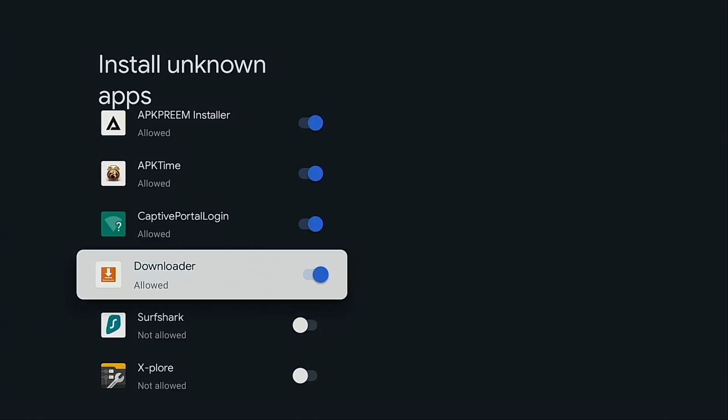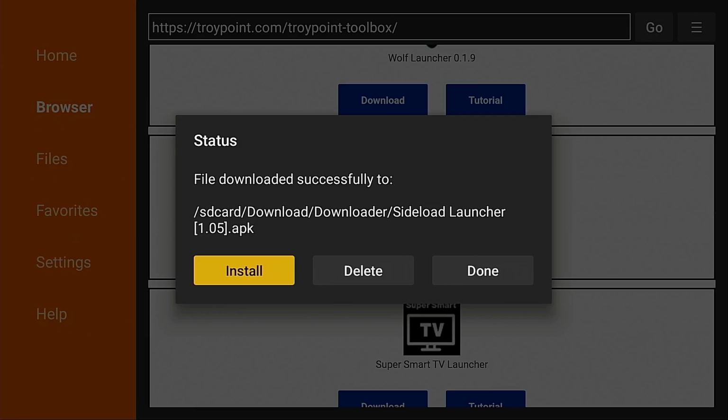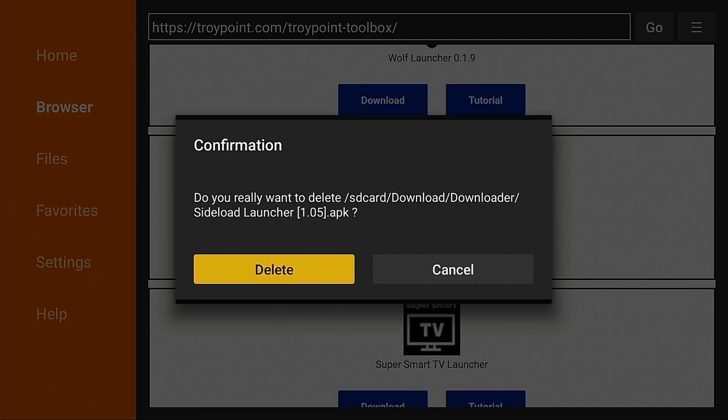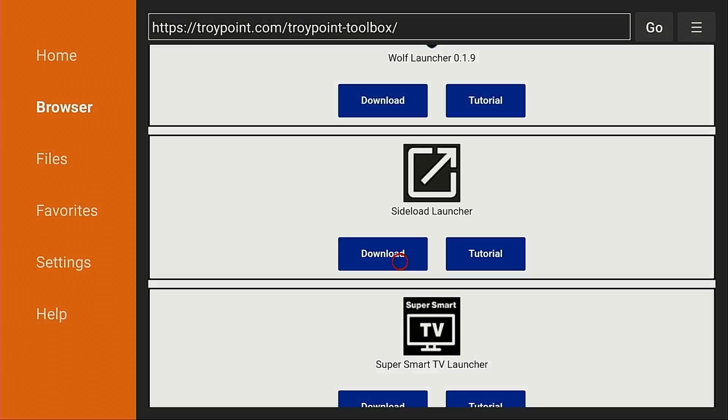Back button on my remote. Now there's no need to leave this on the device, so I'm going to hit delete and delete again. This is just the installation file. We already have limited storage, so get rid of those installation files. There's no need for those.